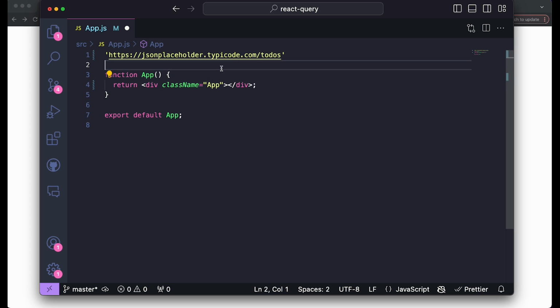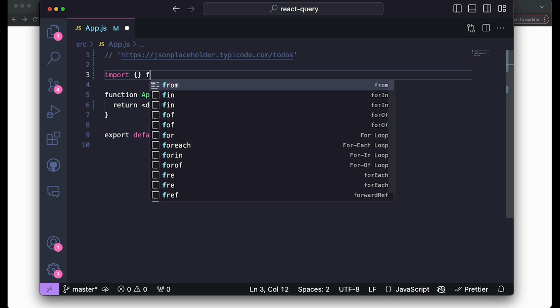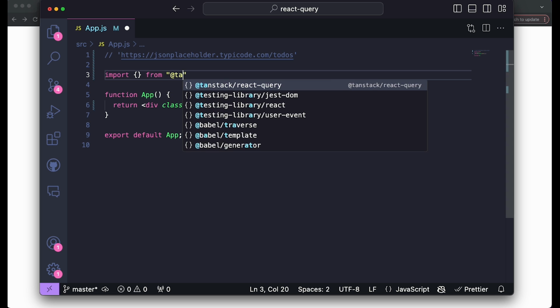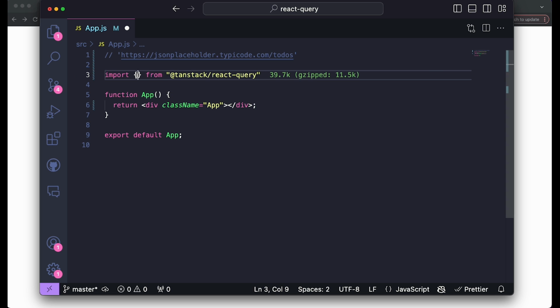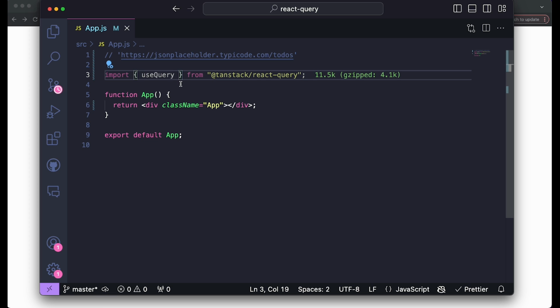So what I'm going to do is comment this out, because obviously we don't want to just put it there. I want to import, from TanStack React Query, the useQuery hook. Now the useQuery hook is what we use whenever we're going to fetch data, whenever we make a GET request. It will get data from an API and it will handle all the things related to fetching data for you.